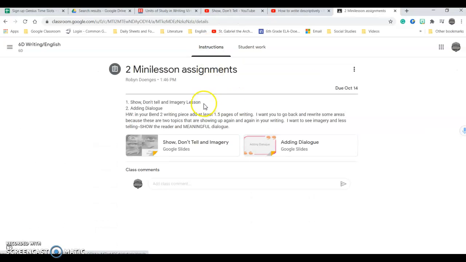Obviously, that's the student work section, but you should see that there are 2 mini lessons. One is a show, don't tell, imagery lesson, and the other one is adding dialogue. I've given you 2 slideshows that I do want you to go through, and inside each of those slideshows are videos for you to go through.